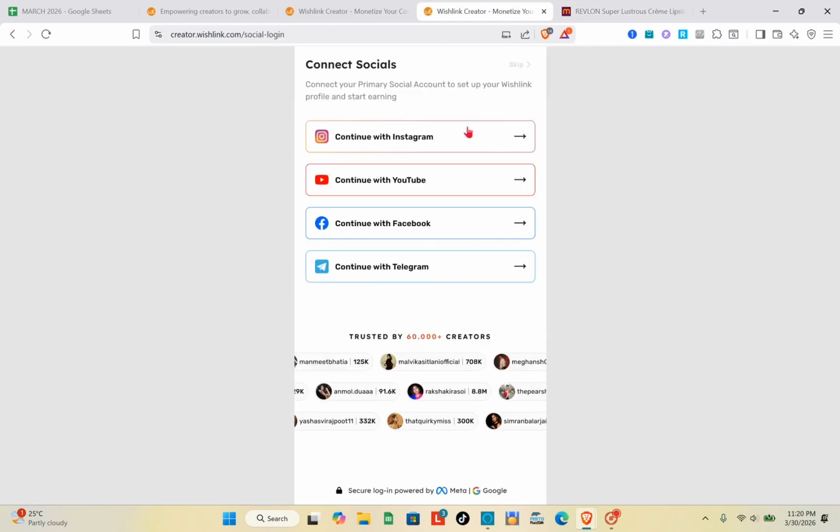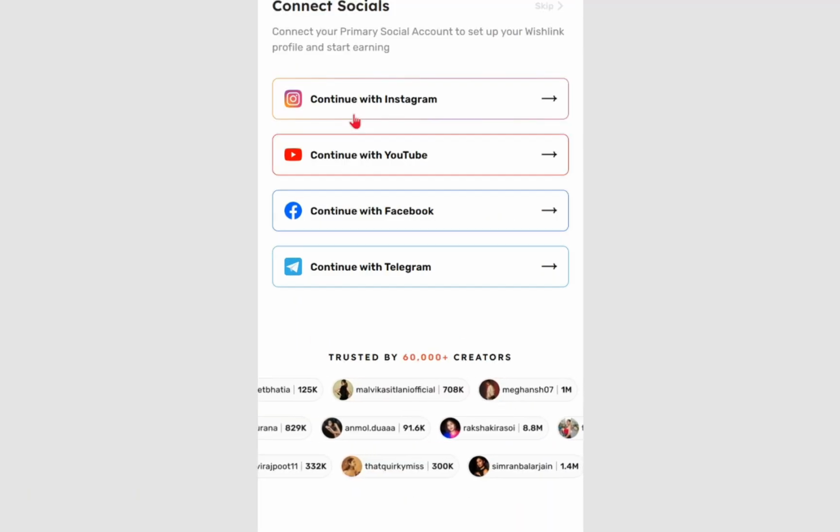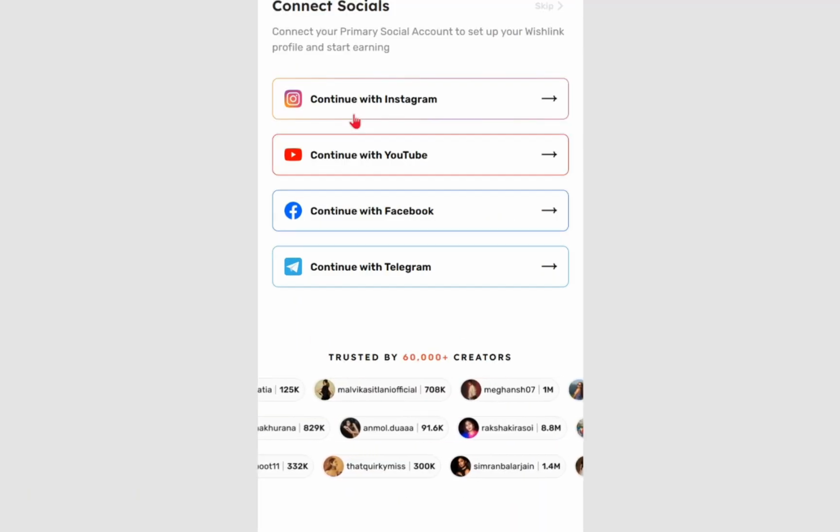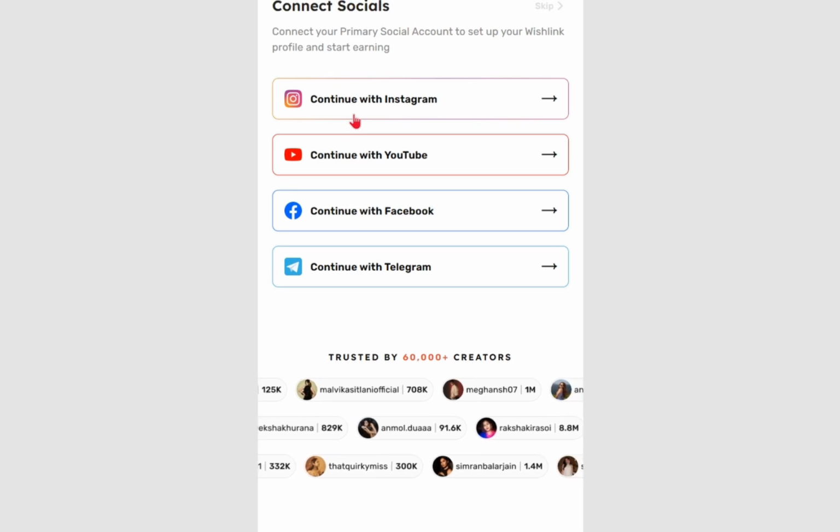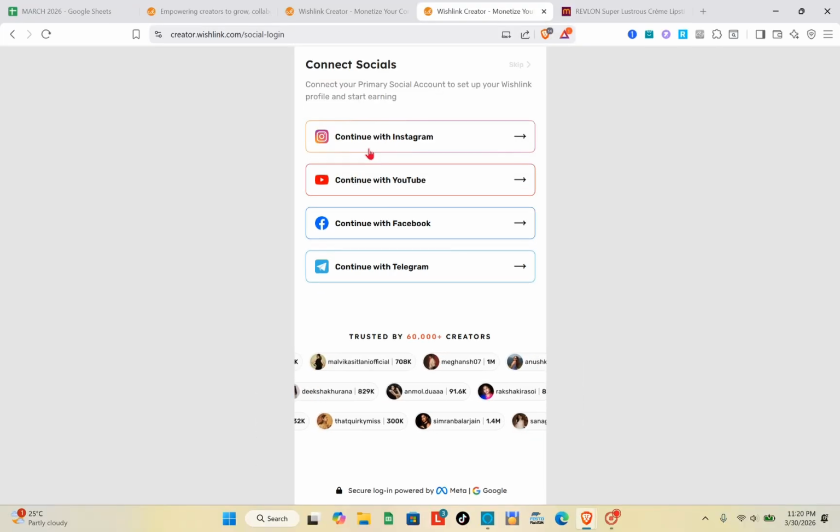Okay, so you have to tap on your option, your social options. For example, continue with Instagram, continue with YouTube, with Facebook, or Telegram. So it will depend on you. What kind of social are you going to use to promote this product?